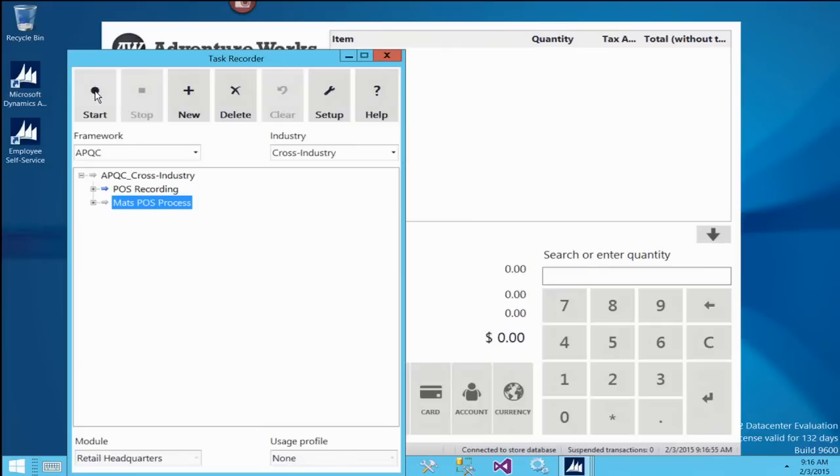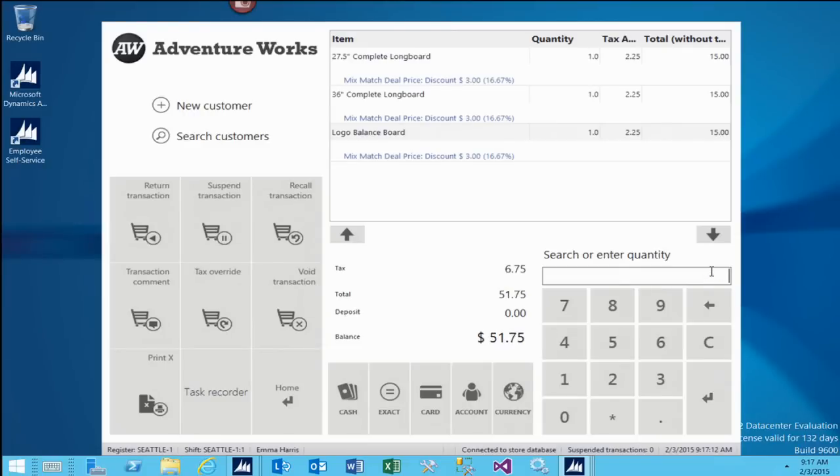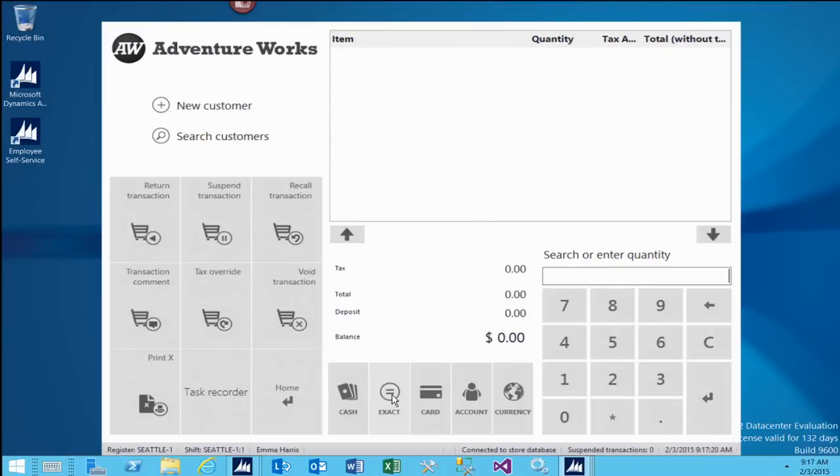All right, I can hit start. Now I can go ahead and perform a sales transaction. Let's just say I was going to add a particular product to my point of sale. I could also add my second item. And I could also add my third. And by doing so, you'll notice here in this particular situation, a mix and match discount or deal price has been invoked. Then what I'm able to do is cash that particular transaction out.